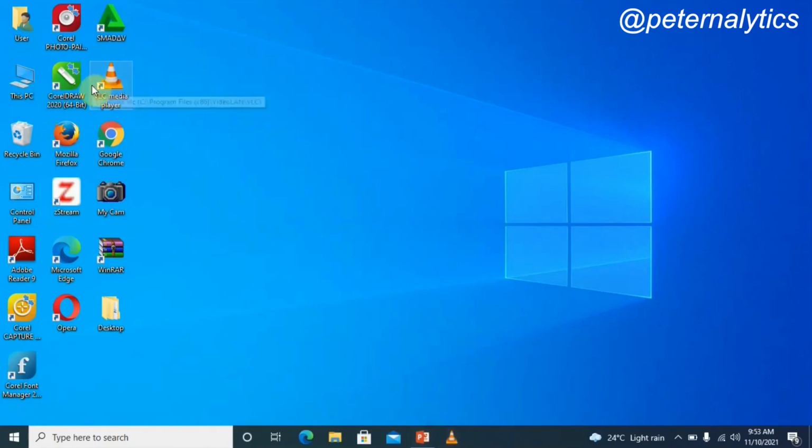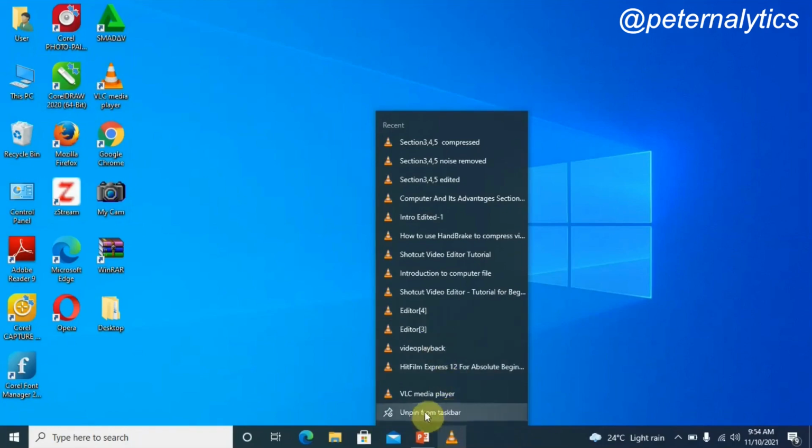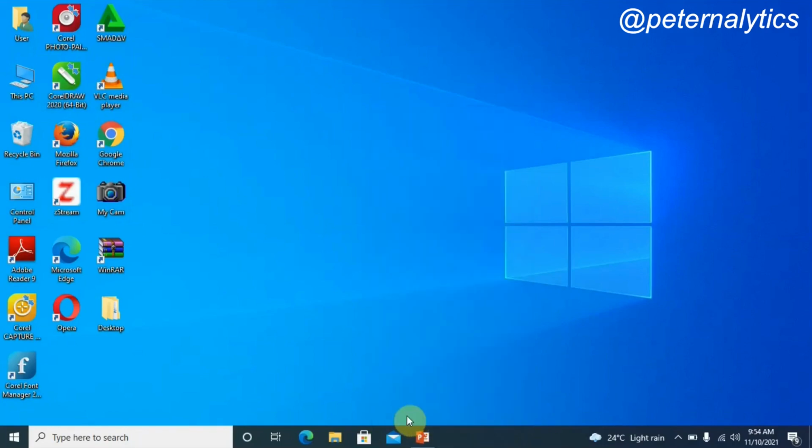So we fit comot this one for here. So it depends as we wan arrange our desktop page. So make I comot this one. I fit right click again. If I right click, I fit unpin am from taskbar. So now you fit put things for taskbar. But other things dey here. So now the things wey I want make dem dey the taskbar with this. So it depends on the things wey you want make e dey there.